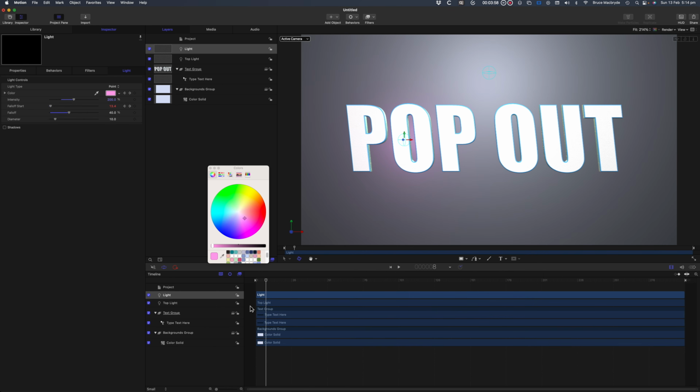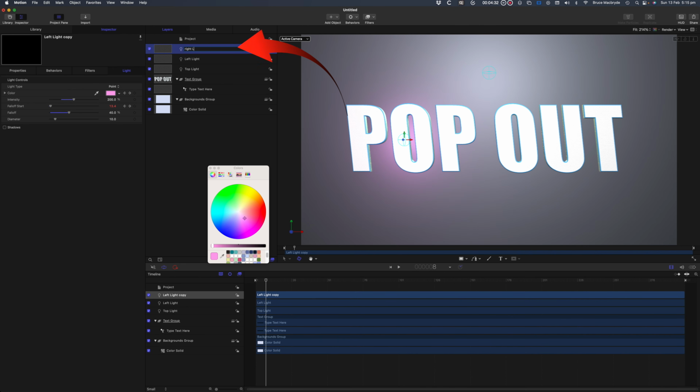I want to have another light with the same characteristics behind the word Out. And since I've made multiple changes to this left-hand light, the easiest thing to do is to duplicate that effect with all of its adjustments. But before I do that, let's name this light Left Light. Right-click on the light in the sidebar, select Duplicate. Name it Right Light and drag it behind the word Out by using the red arrow.